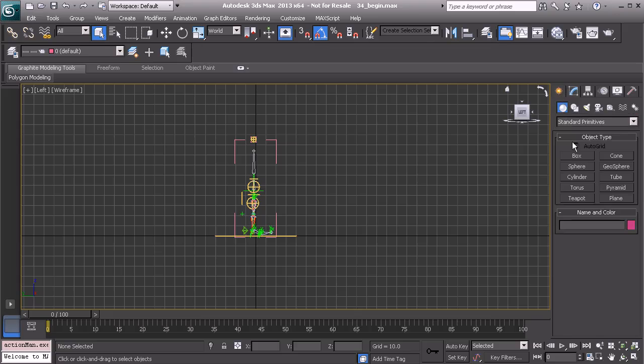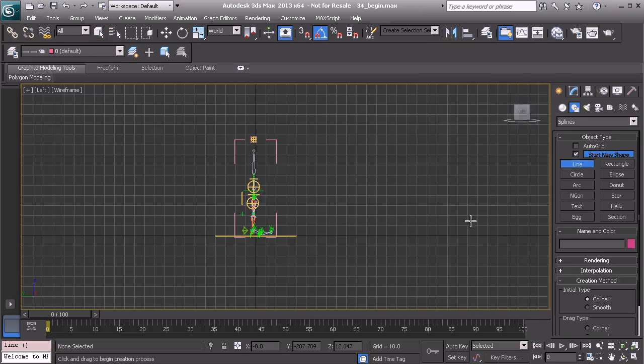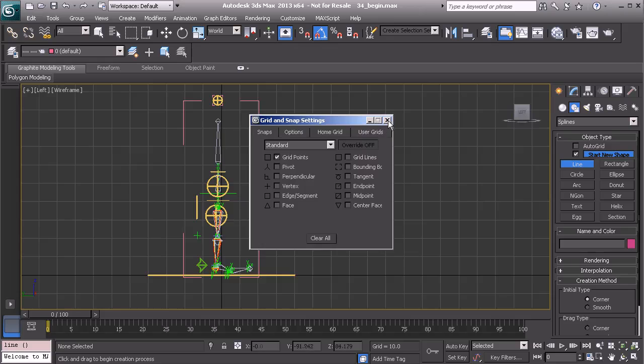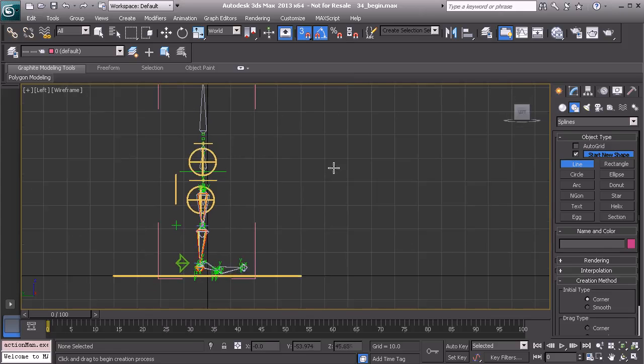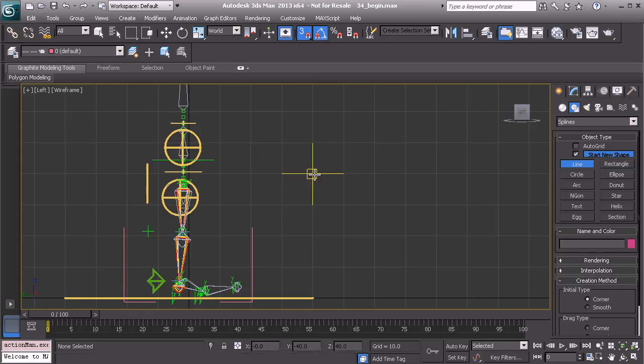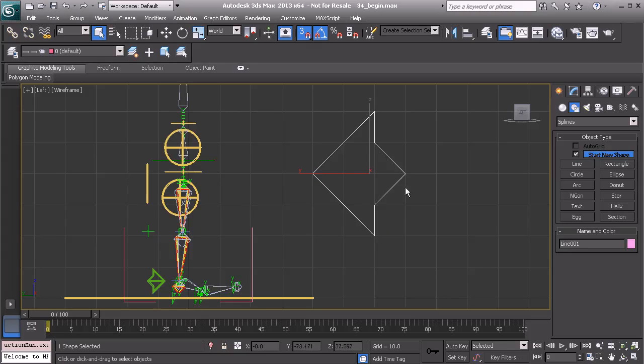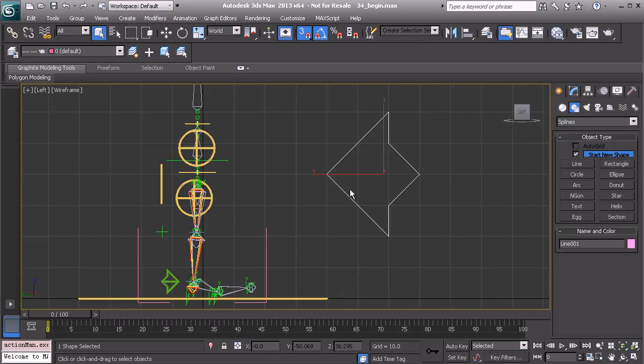Let's grab our line tool. And we'll go ahead and check our snap settings. We want to snap to grid. So we'll enable snap. We'll go ahead and create our shape, just as we've done before. Alright, so let's go ahead and close the spline. Go ahead and exit the line tool. And we could also turn off snapping.